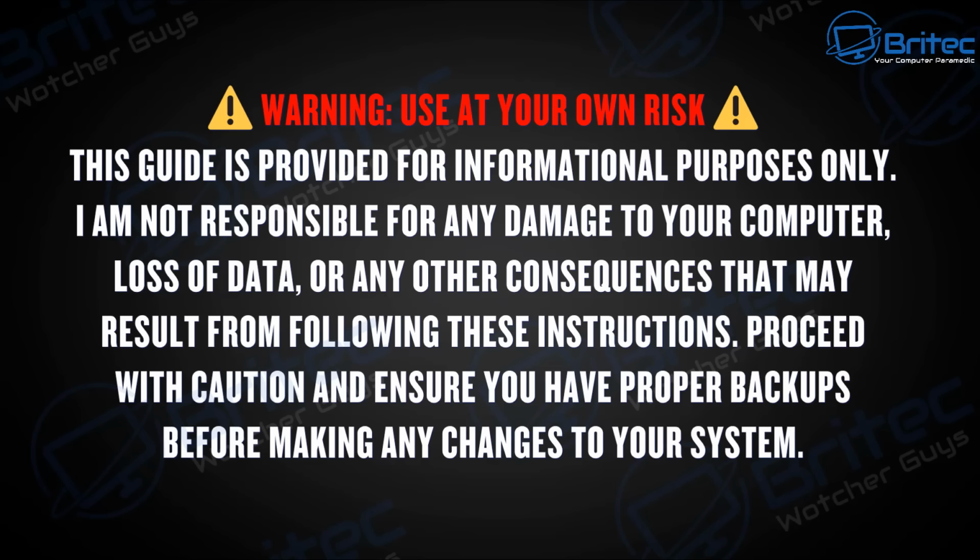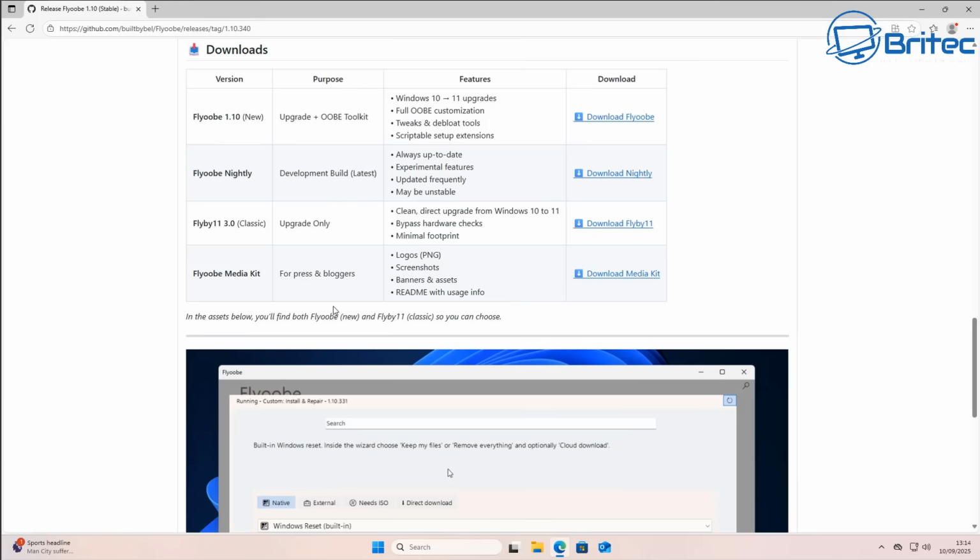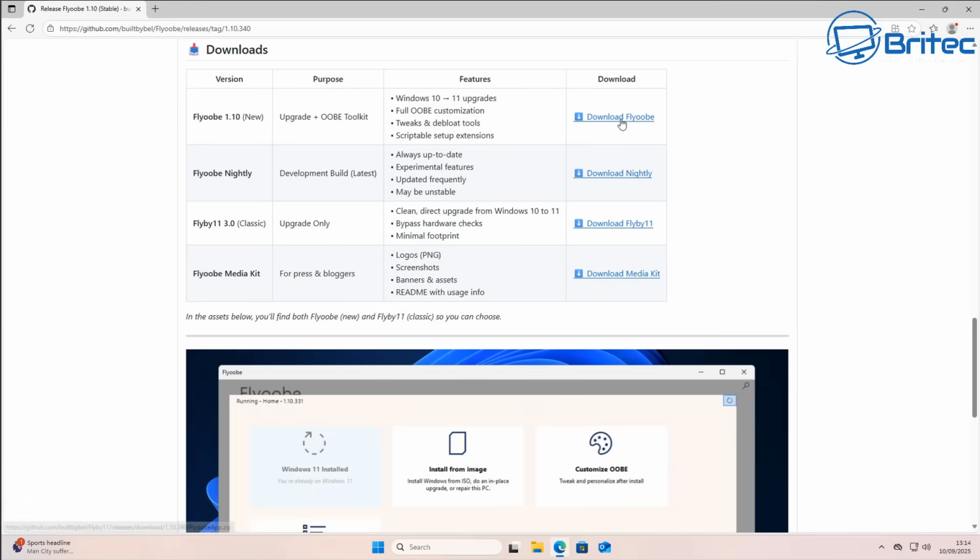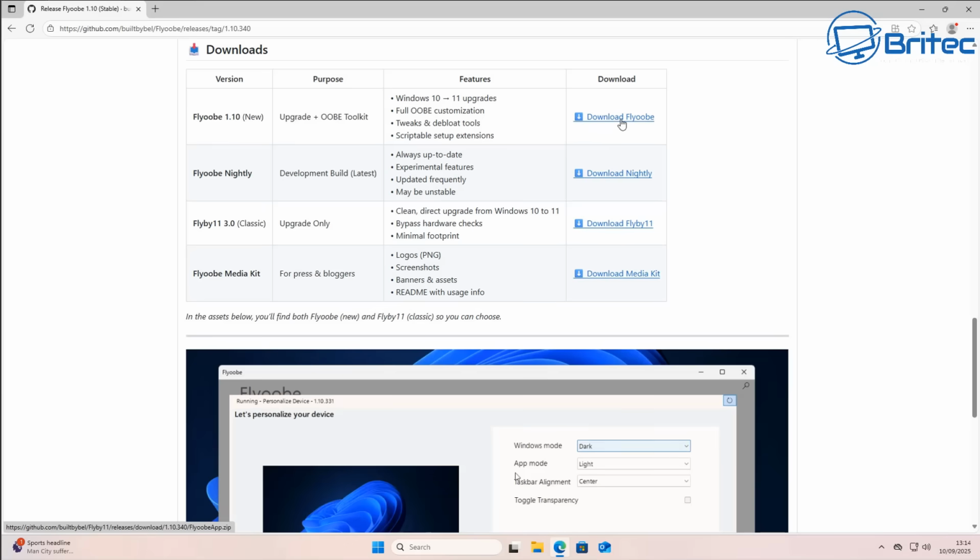Now, quick disclaimer, use at your own risk. This guide is provided for informational purposes only. I'm not responsible for any damage to your computer or loss of data or any other consequences that may result from following these instructions. Proceed with caution and ensure you have a proper backup before making any changes to your system, because this does make changes to your operating system. Maybe try it in a virtual machine first to see whether you like it or not. But if you're happy to continue, then you can head over to the download page and download at your own risk.